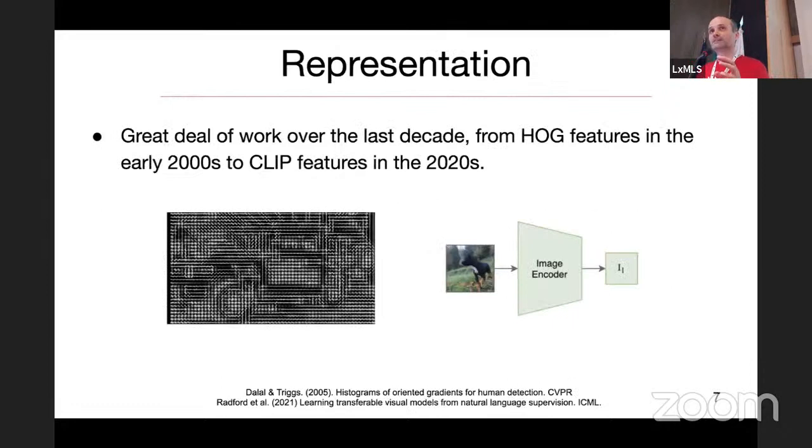If we start from this idea of representation, there's been a huge amount of work on this over the last decade or 20 or 30 years, going from things like histogram of oriented gradient features, like the thing shown here on the left, which was a really cool thing, really exciting representation format at the time in 2005, to the early 2020s, where we have CLIP features and you just throw your dog into a vision transformer and you get a single vector.